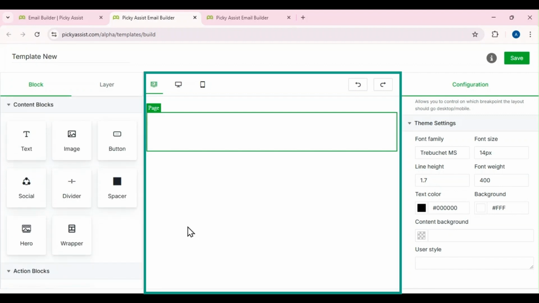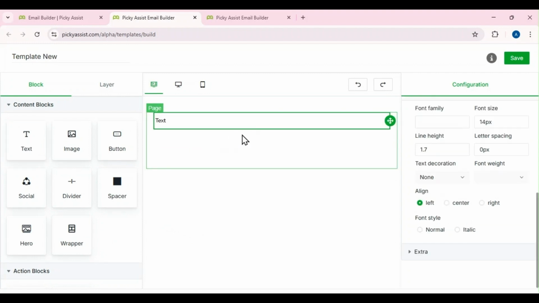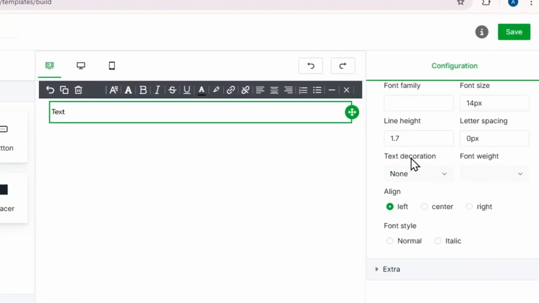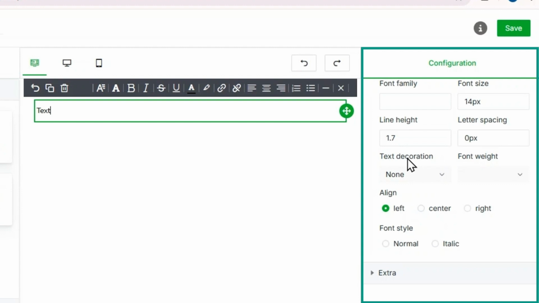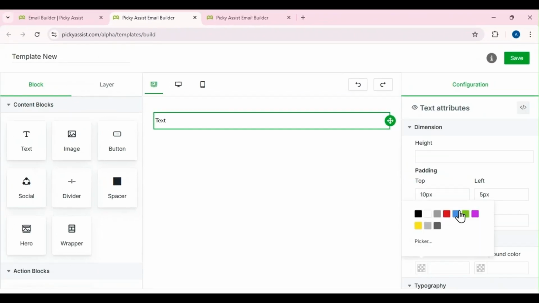The center column serves as your main workspace, where you can drag and drop the blocks from the left and arrange them to build your email template. Finally, the right column is dedicated to configuring the styles of the selected blocks in the center. Here, you can adjust properties like font size, color, margins, padding, and borders, ensuring each element looks just right.